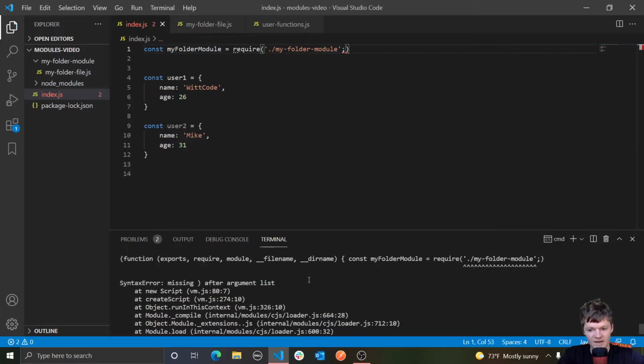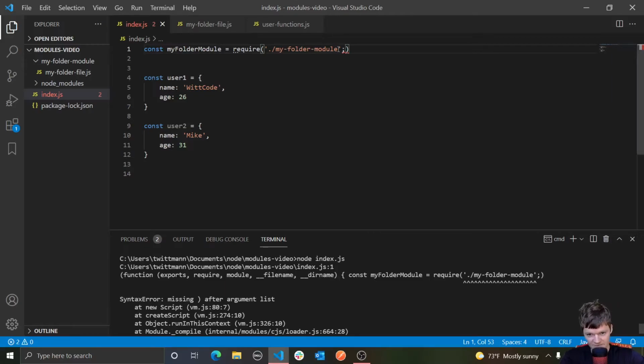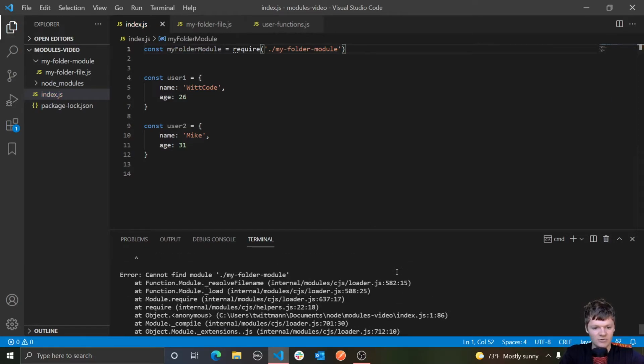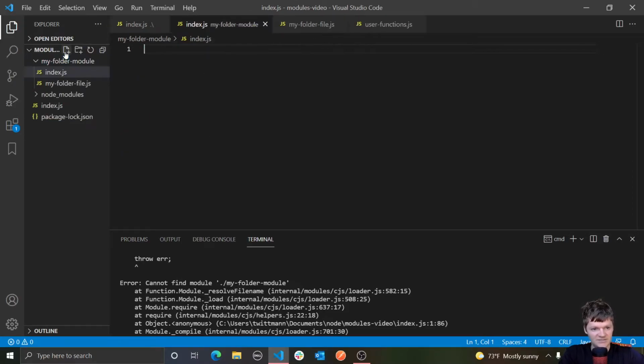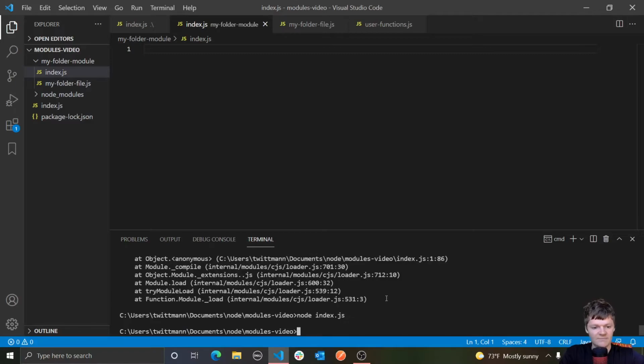You can see that we get an error. Or sorry, that's because I put a semicolon in here. You can see that if we run this, we get a cannot find module './my-folder' error. But if we add an index file in here, so index.js, and then we run this again, you can see we don't get that error anymore.